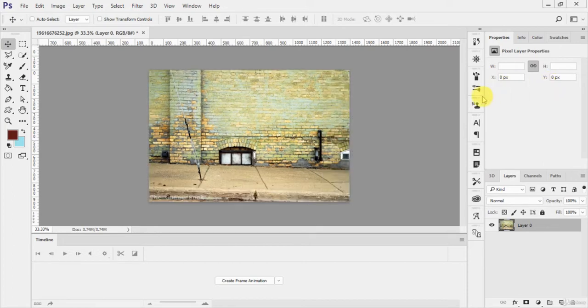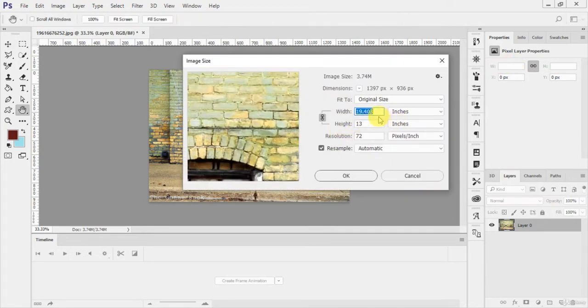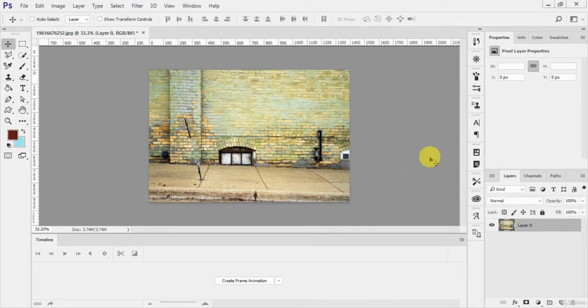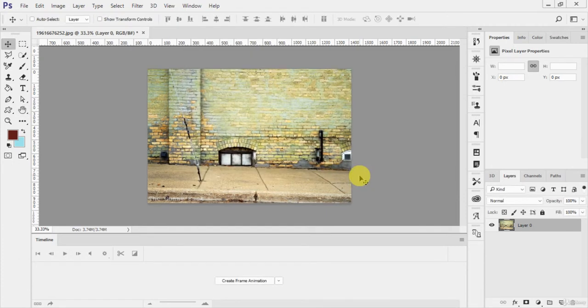And you can see the properties by pressing Ctrl Alt I. You can see the properties here: the resolution is 72, the height and width, and you can change it from here, just increase it like this. I will show you how to increase it, like 13.2. You see it will change my image size and the canvas size.